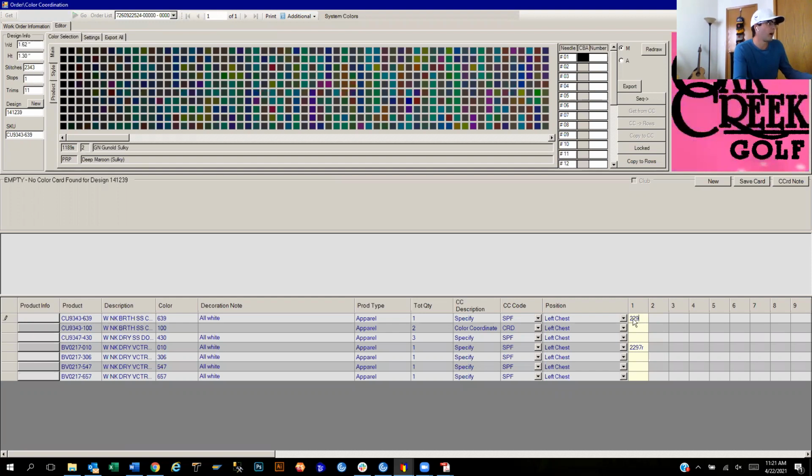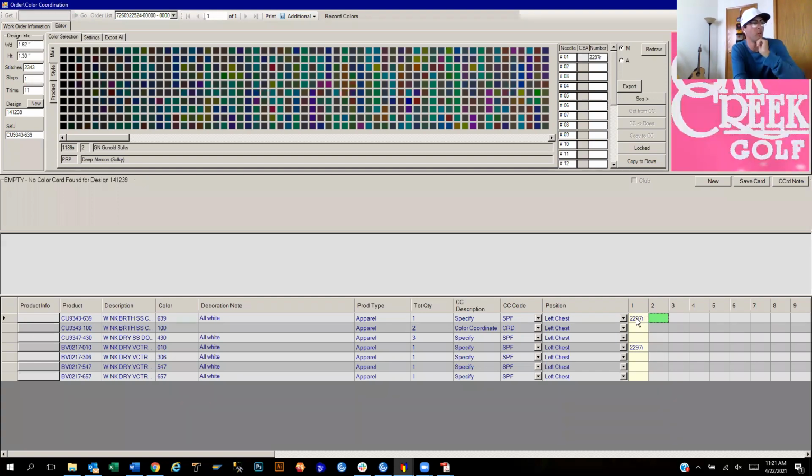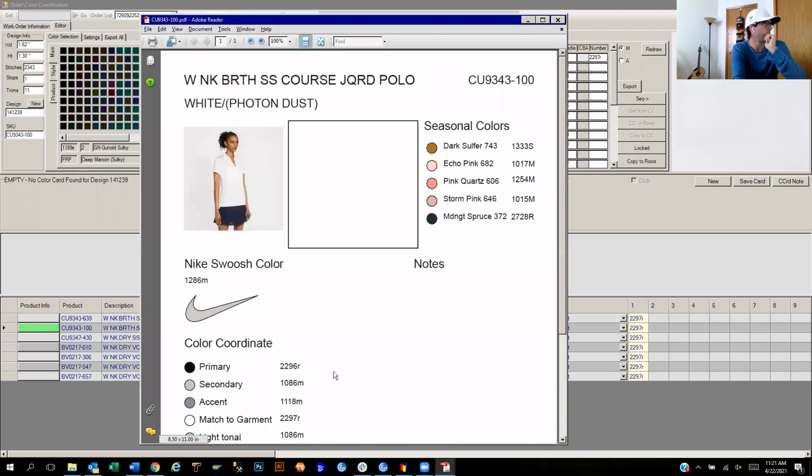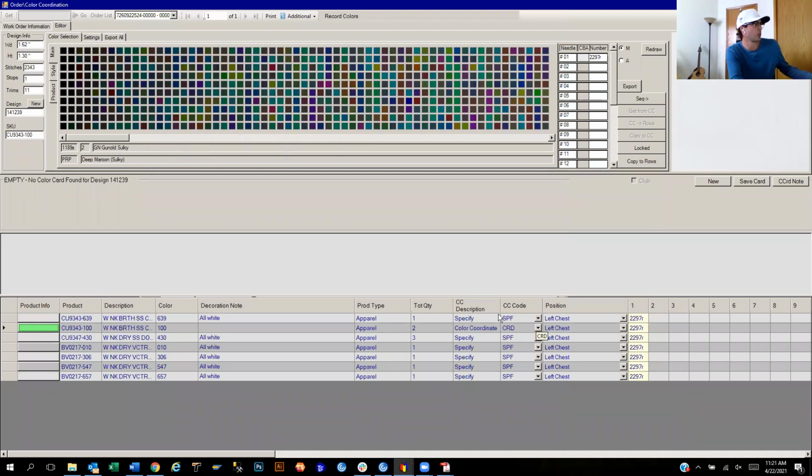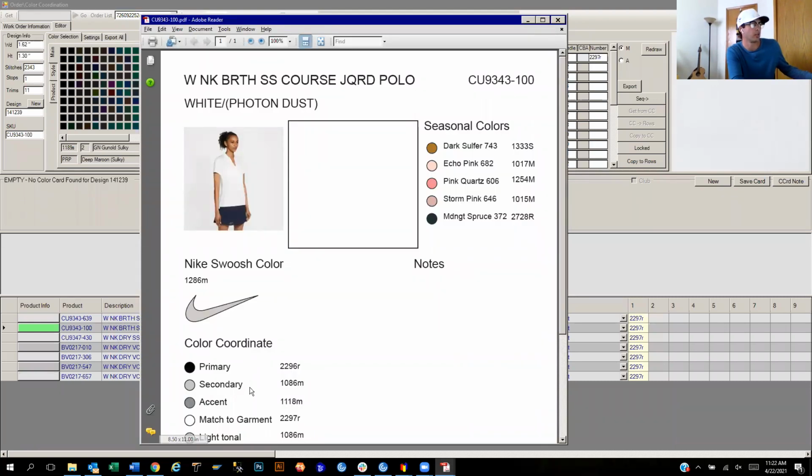So all white. Basically, when I put white in that first stop there, which is 2297R, I can double click this little one box right here, and it'll just pull that thread color down through all of the stops. And the only other one that's not white on this order looks to be the second line item style here, which would make sense because it's a white garment. And so I'm going to pull that up, and this one just requests CRD, color coordinate, which is just going to be this primary color, which is black.